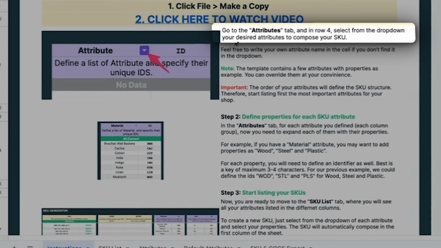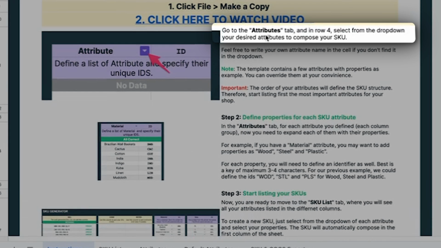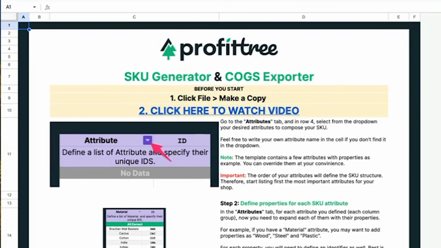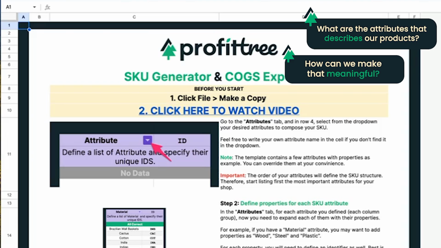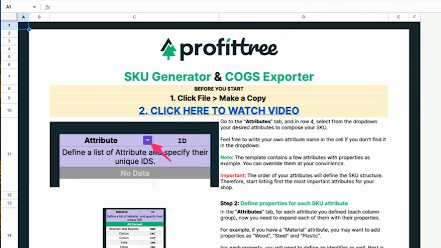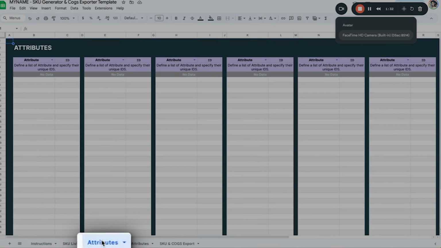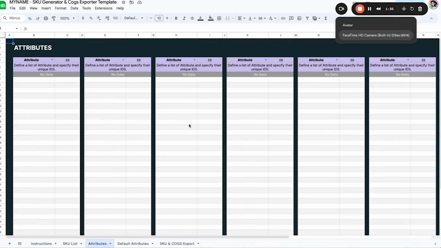So the first place that it says to go to is your attributes tab. When we're making a SKU system, we have to think about what are the attributes that describe our products and how can we make that meaningful. So I'm going to do an example for a store that say is selling jewelry. Let's click over to attributes. In this tab, this is where you're going to basically control everything.